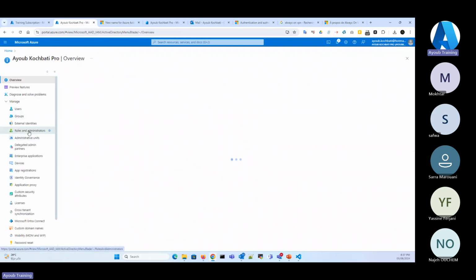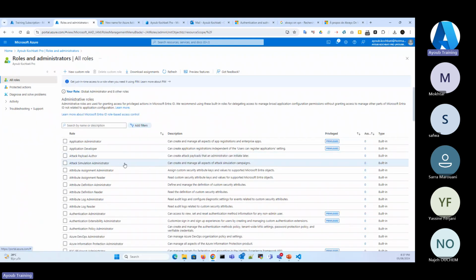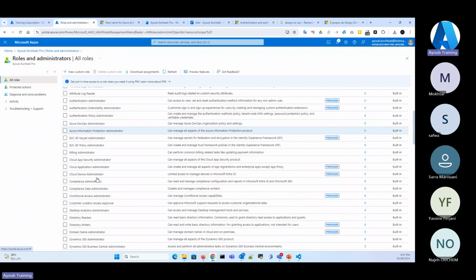Okay, here about roles and assignments. All is in Microsoft Intra. So you can see here all the roles. You can see here 0 assignments, for example. Not assigned more.